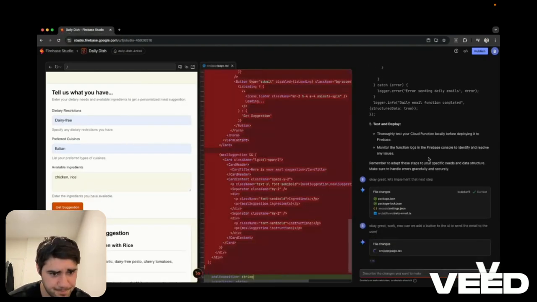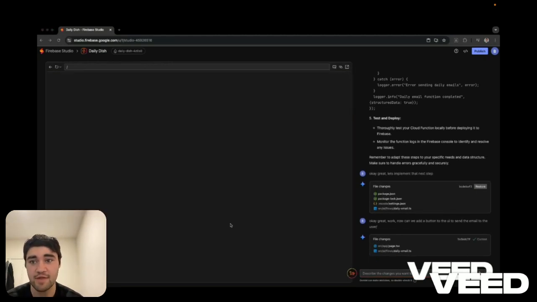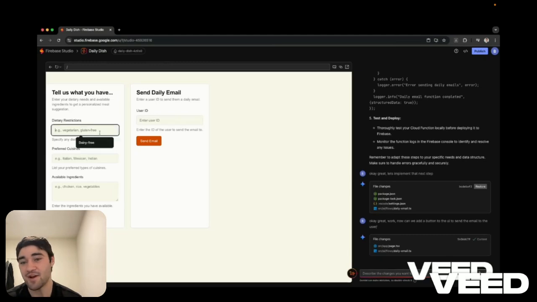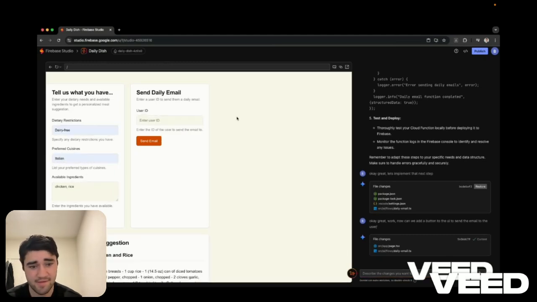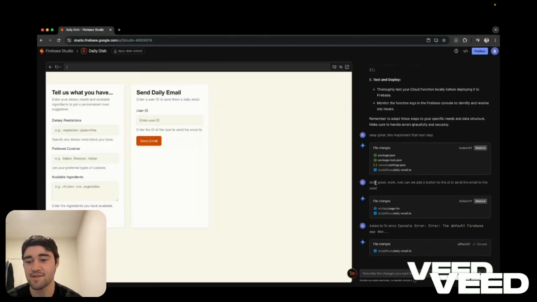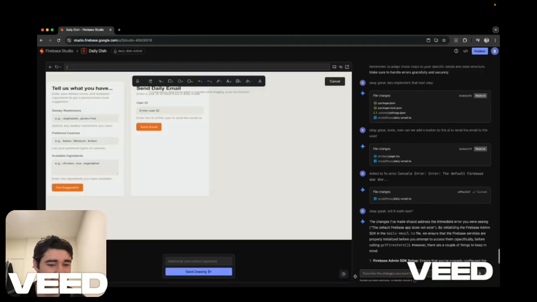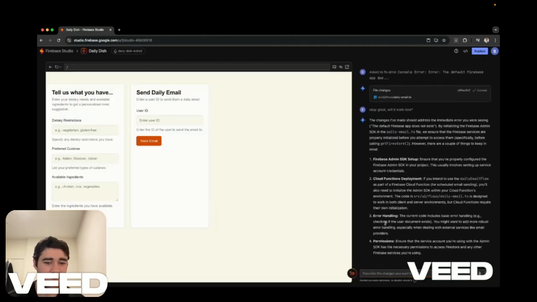So now I'm just doing a little bit of debugging, adding a few features to the app, and now I'm trying to set up the daily email where it gets sent to me. And I was having a little bit of trouble with this, but the cool thing is as well, it just detects the errors right away when there's an error, and it fixes them right away. Honestly, one of the best things is just copying and pasting the error and letting the AI figure it out.